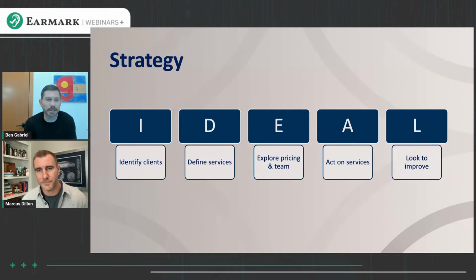So as those things relate to this acronym that we have up on the screen right here, IDEAL, it starts with identify clients. So what does that mean? Yeah. So that first I, identify the clients that you feel called to serve, the ones that you actually like working with, and you think they may like working with you.